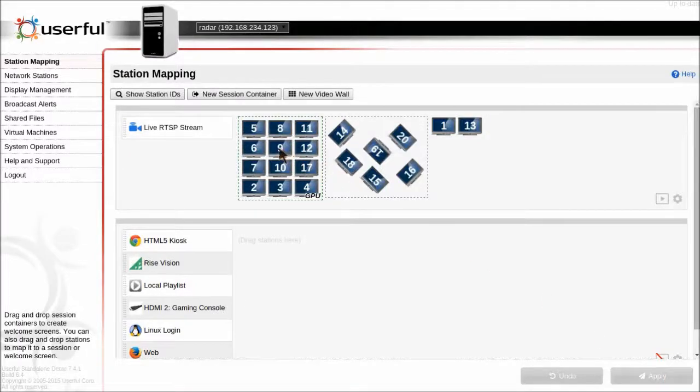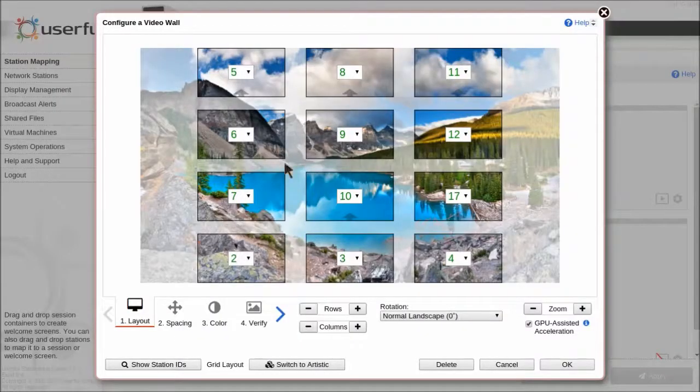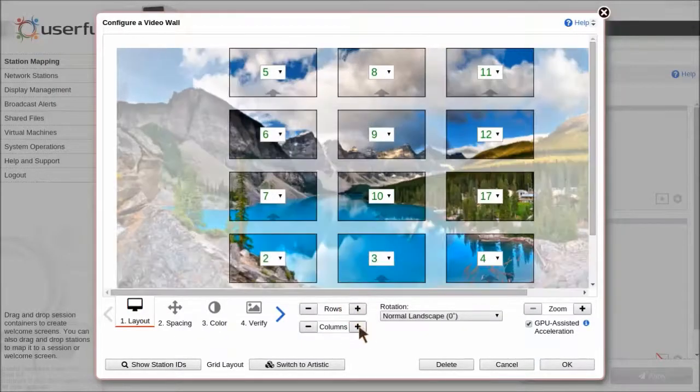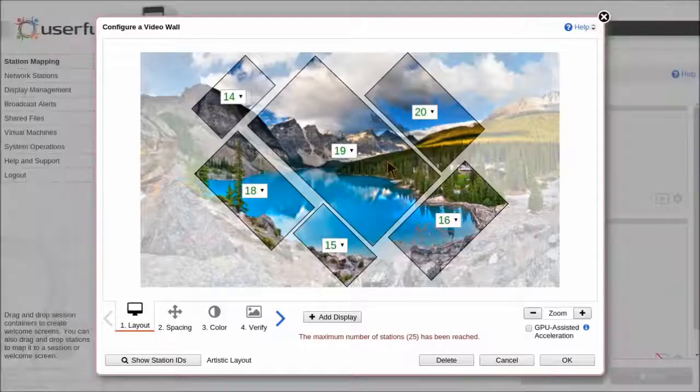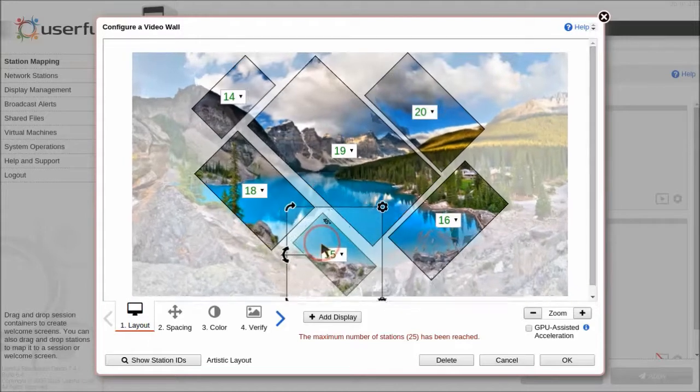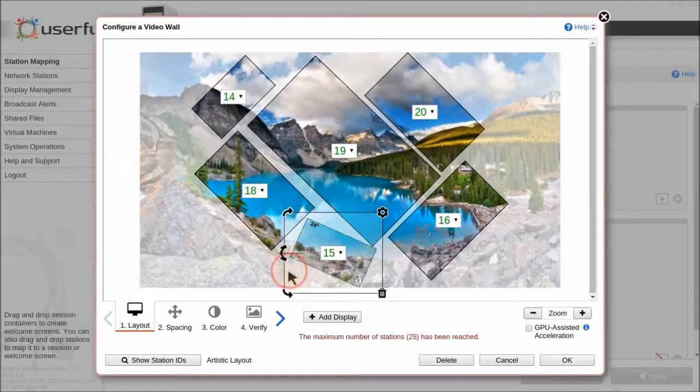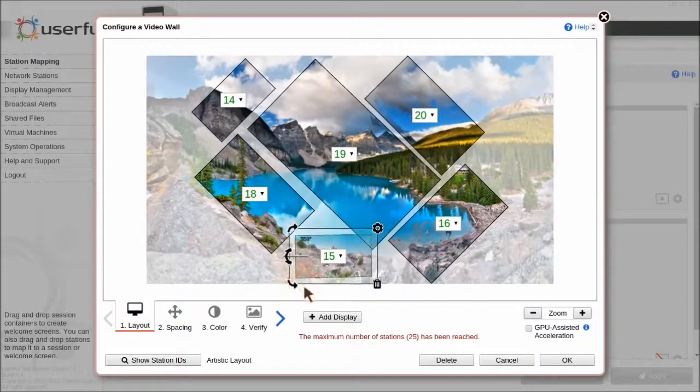Now, obviously, actually configuring the video wall is super easy. You can easily add rows and columns to your video wall. If you want to do an artistic video wall for your RTSP stream, you can easily drag and place these in any rotation or placement.